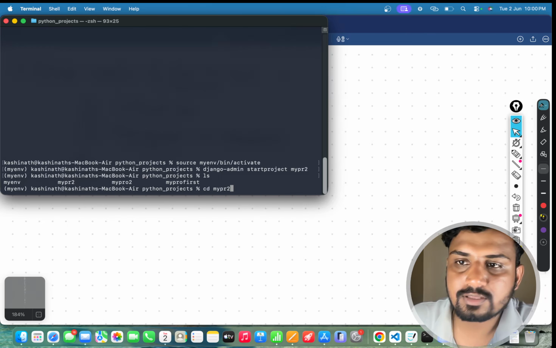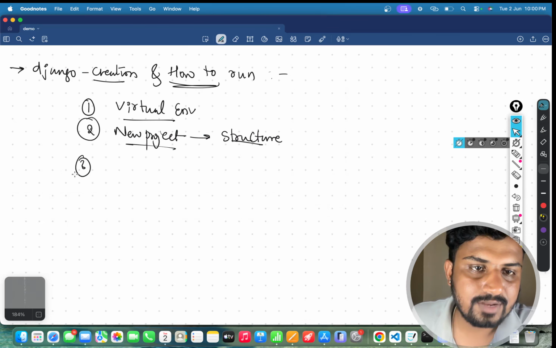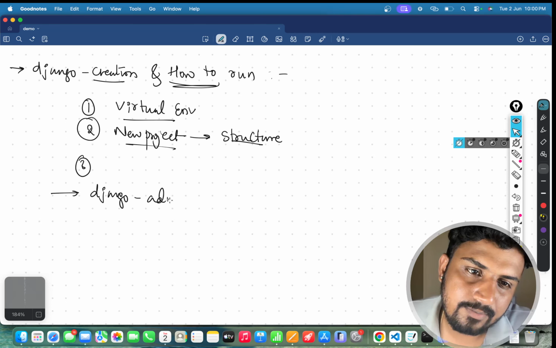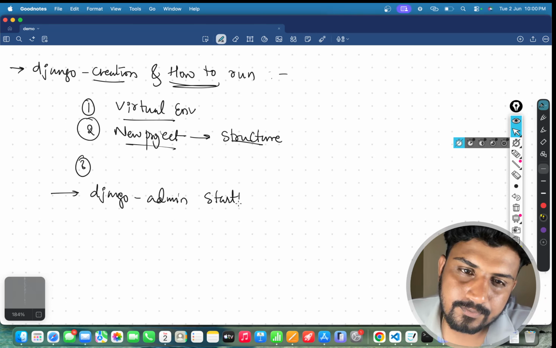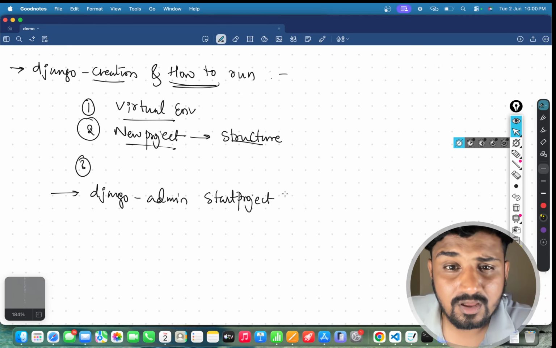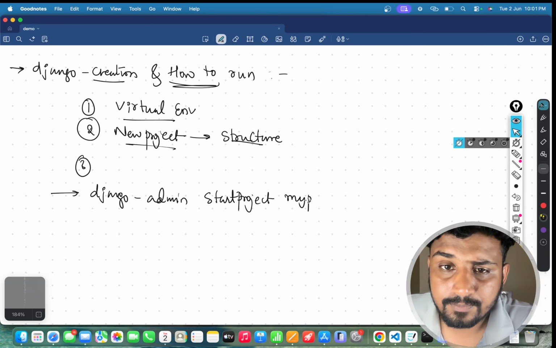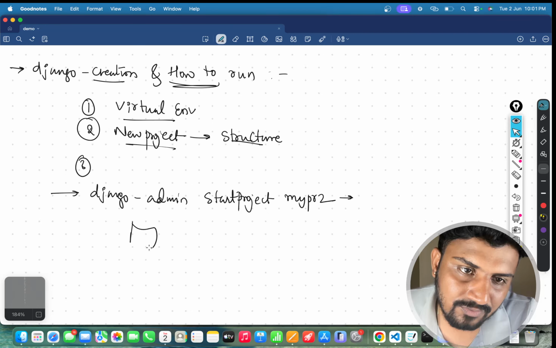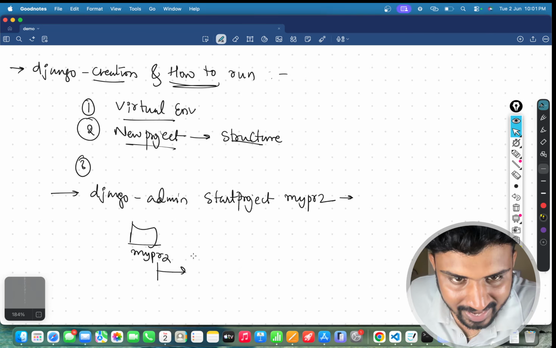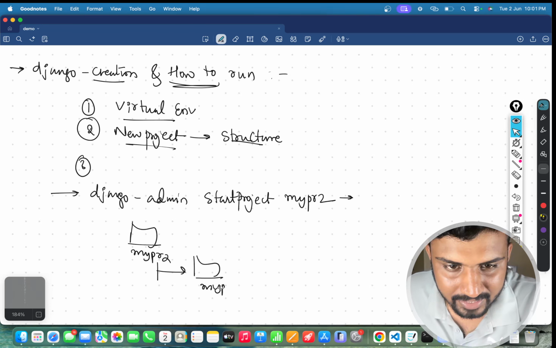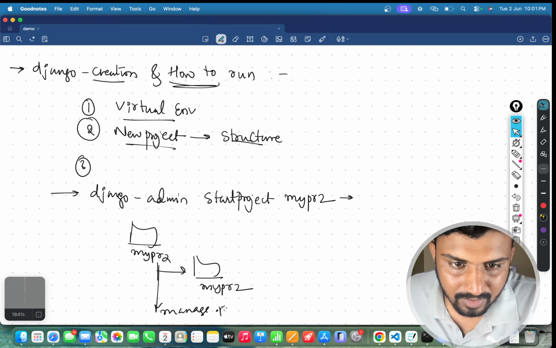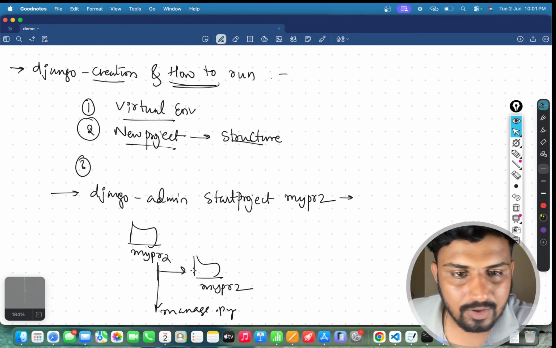Now let me break this down. Please understand, whenever you enter django-admin startproject followed by a project name, my pr2, internally it creates one folder. What is the folder name? My pr2. In this folder there will be another subfolder with the same name, my pr2. At the same level you will have another file called manage.py. This is what you are going to have. So this is the structure it contains.